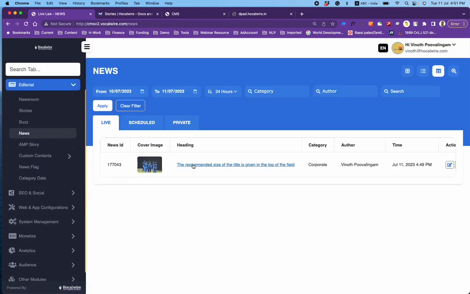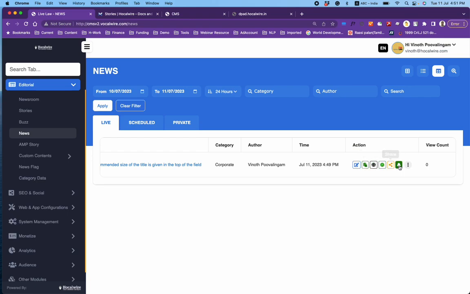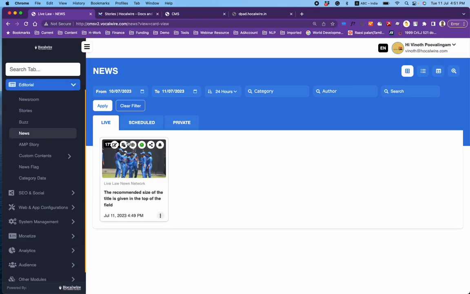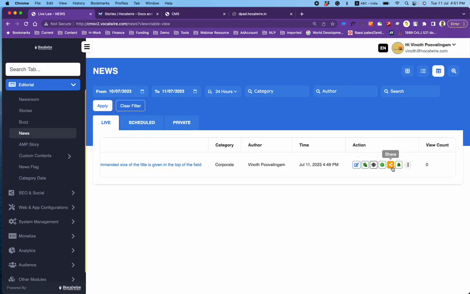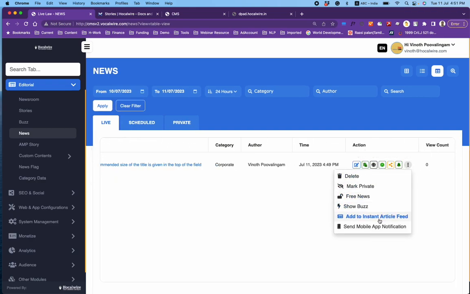So similar to the current system, you have a couple of actions after you publish. You can again see it in grid view or normal view, table view, and then you can take an action on this. And in grid view, again you have actions like this. What all actions you can do: preview, add, send notification, and then there is much more content which is hidden under this particular thing, right?